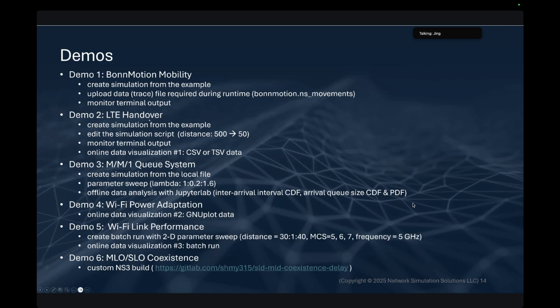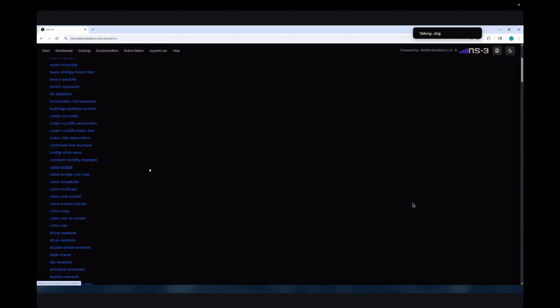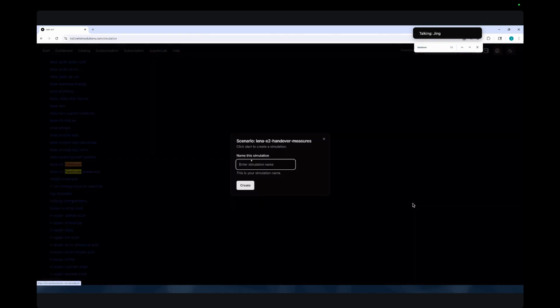So in the next demo, I'm going to use LTE handover as an example. We'll create a scenario with an existing example, and then we will make some changes to the code and run the simulation. Here, I want to show how we visualize the data if the file is formatted as CSV data. So again, you can search handover, go to here, you can create this test.